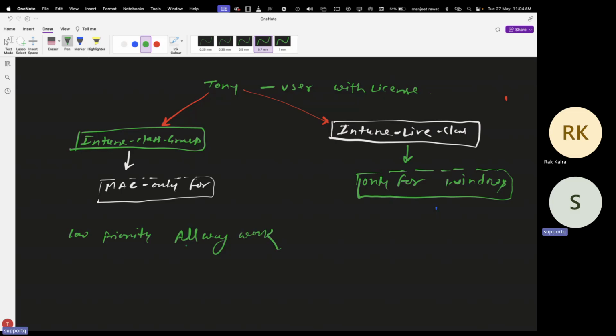Is that okay? Didn't get this part. Low priority means one group with priority one, another group with priority number two. So the lesser number will perform the task. It will be applicable. Oh, okay, got you. That way, makes sense.